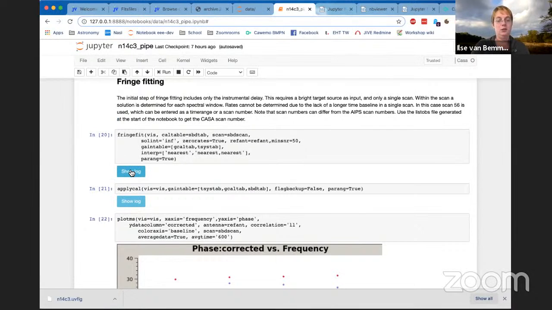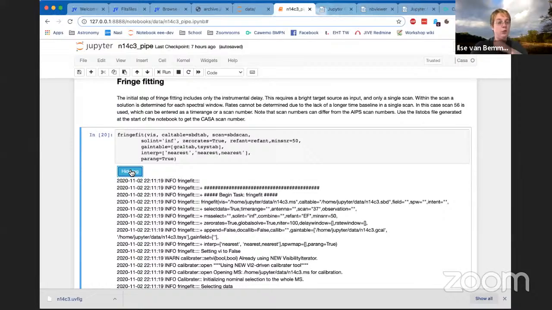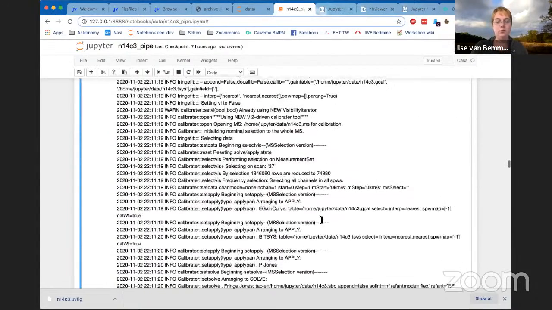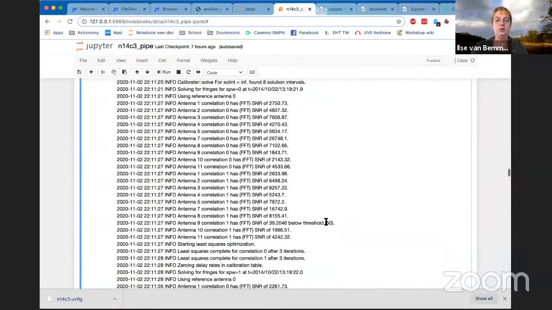And here what's interesting to note is the output from the fringe fitter in the CASA log actually does have some useful information. So if I scroll down, you start to see all these signal to noise values. So this is spectral window 0. All your antennas are here for both correlations, the RR and the LL. Never know which order they are. And you see that we've set a threshold of 50, but in this case, antenna 9 has a lower value than 50, which means the solutions will be flagged for this one.